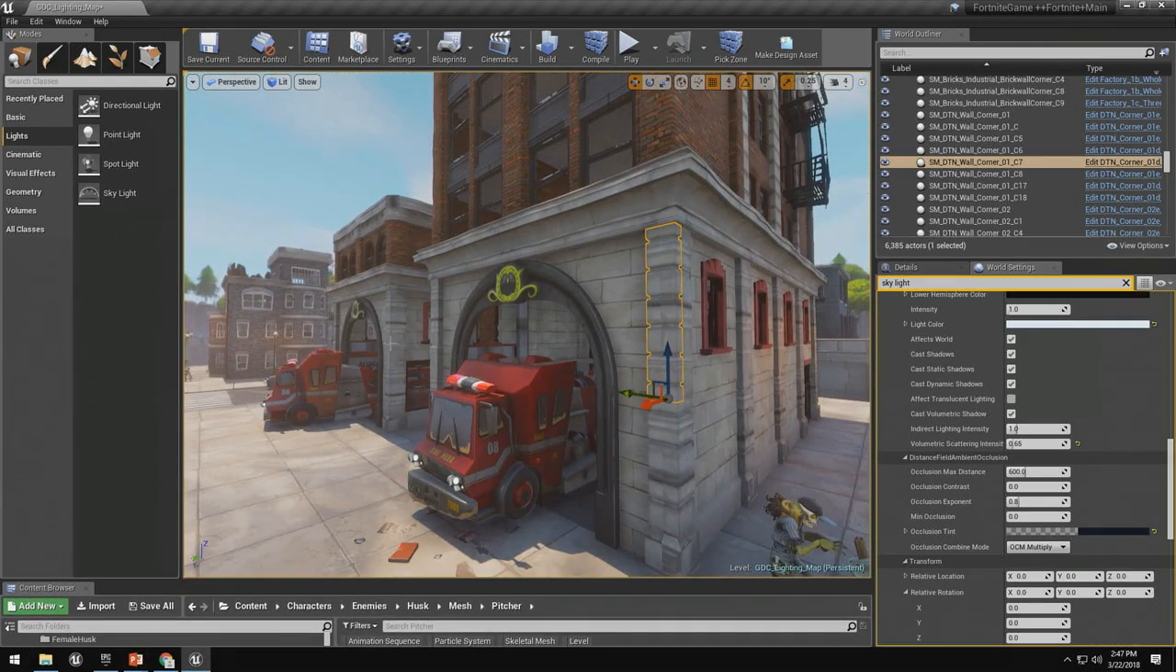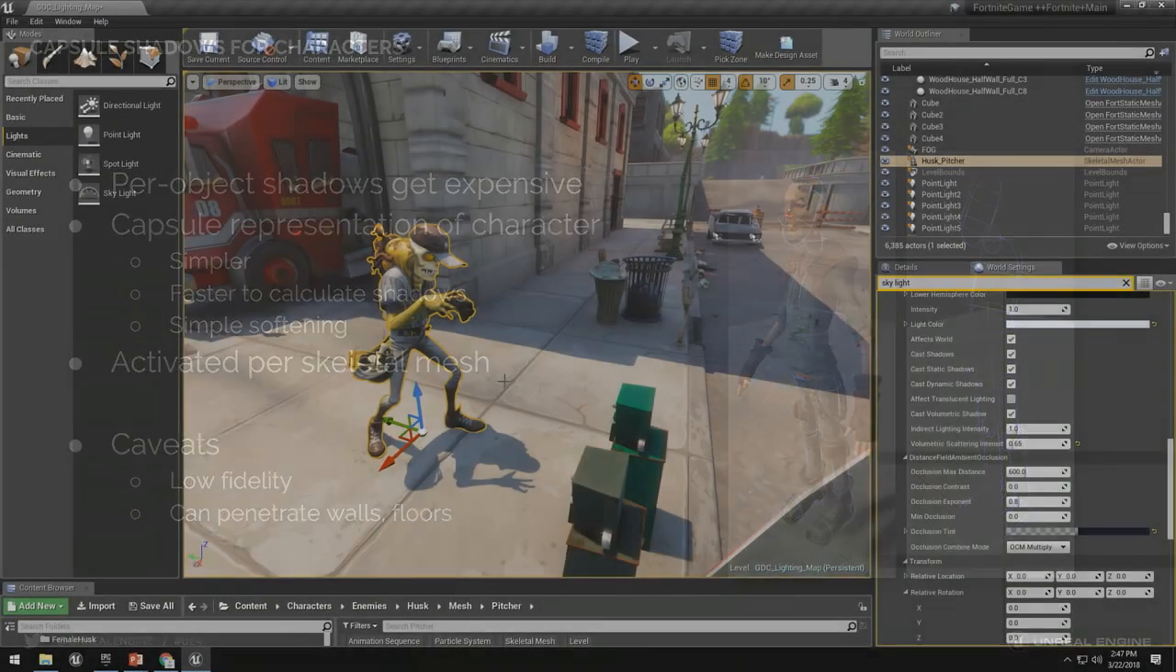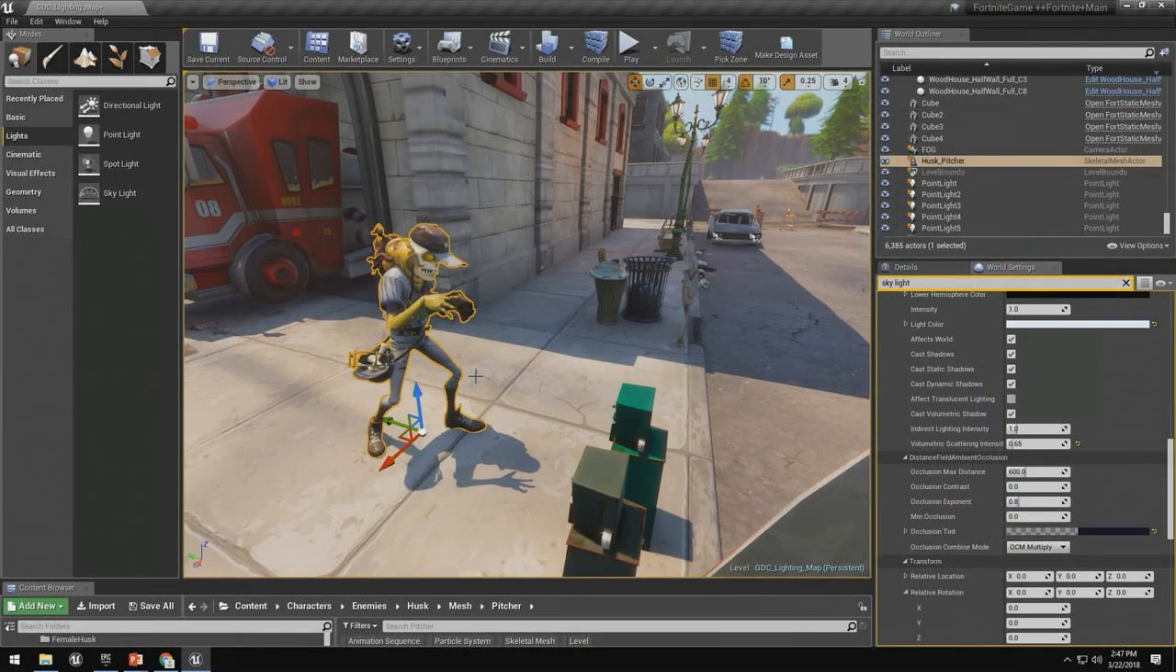Okay, so up to this point, we've done a lot of talking about static objects, distance fields, things which don't move, but what about characters? So for characters in Fortnite, and I got this little husk character here to talk about this, we use capsule shadows to help calculate our shadows. And to show you what those are, we have this husk guy who right now is using standard dynamic shadows. You can see that his shadow is highly detailed. You can see his fingers and parts of his little baseball helmet down there reflected very well in his shadow.